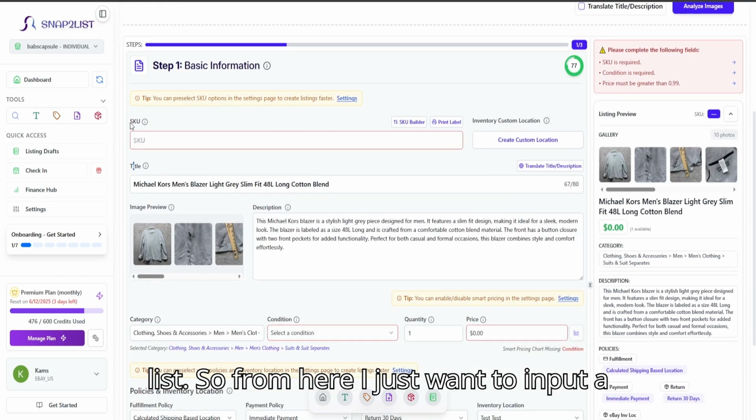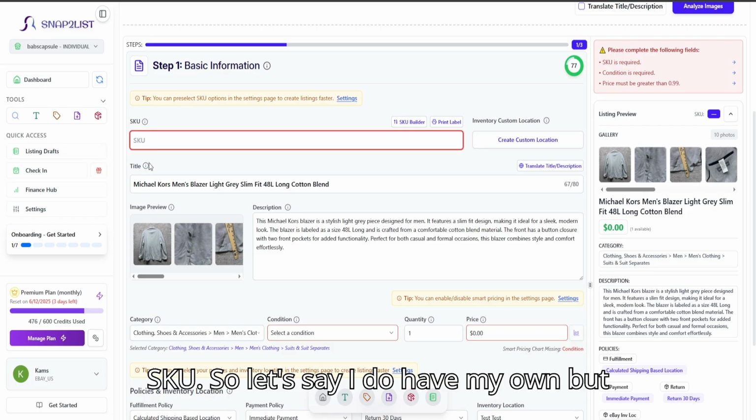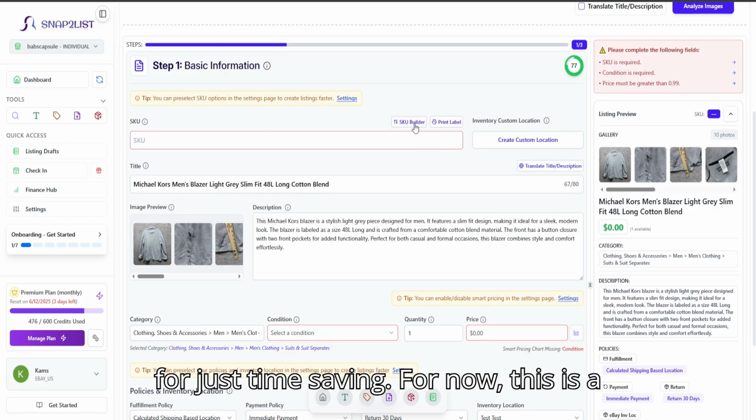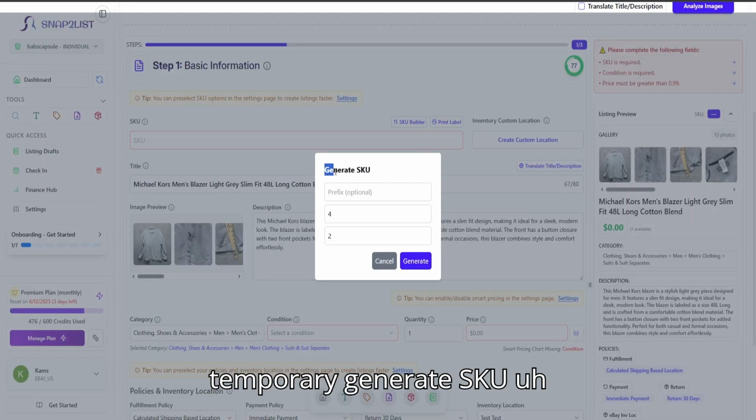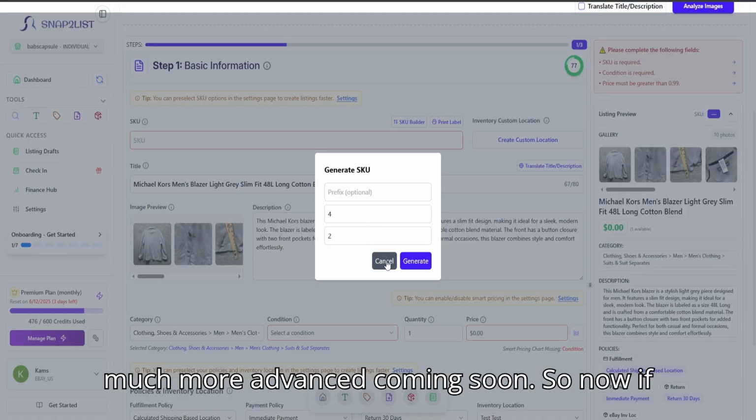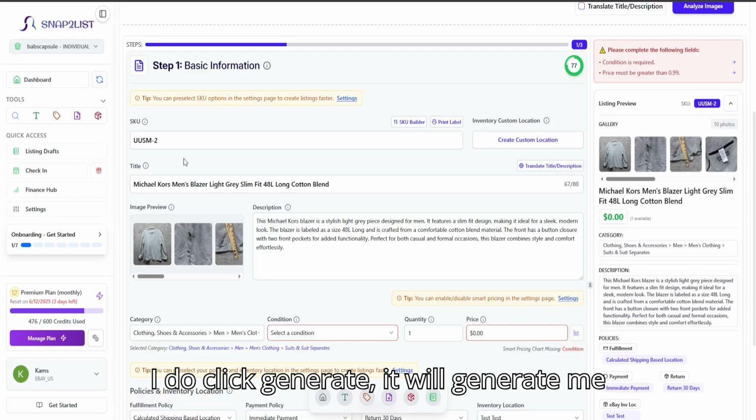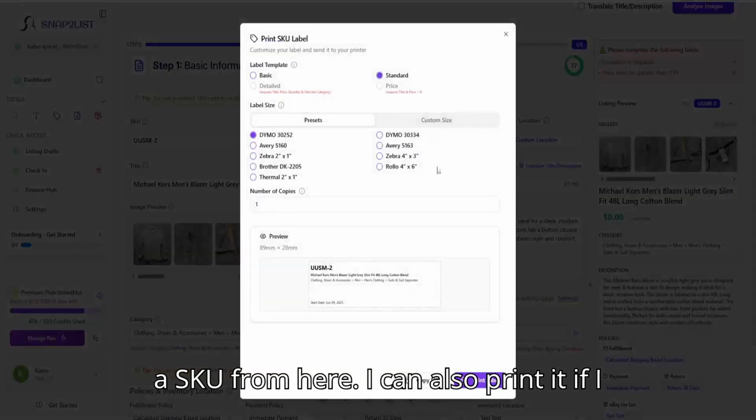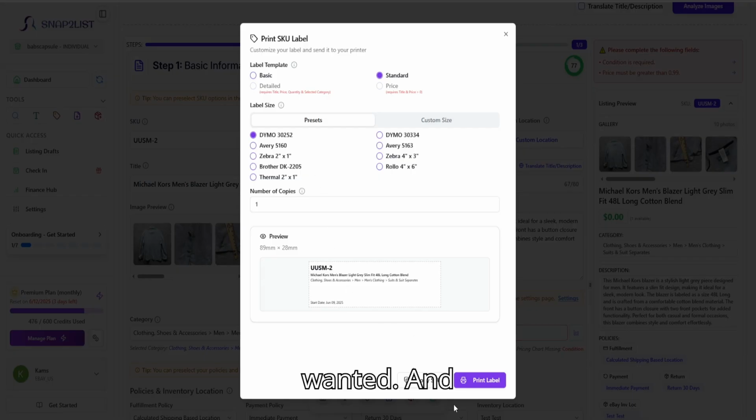So from here, I just want to input a SKU. Let's say I do have my own, but for time saving, for now, this is a temporary generated SKU builder that we have, but we'll make it much more advanced coming soon. So now if I click generate, it will generate me a SKU. From here, I can also print it if I wanted.